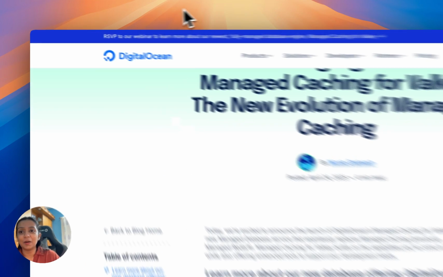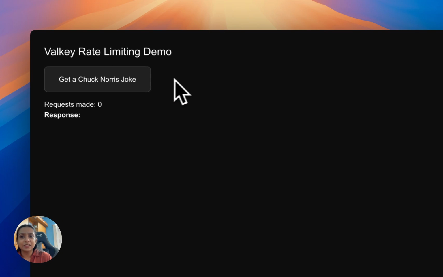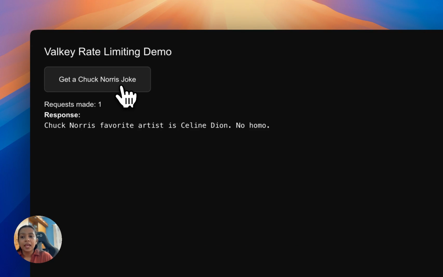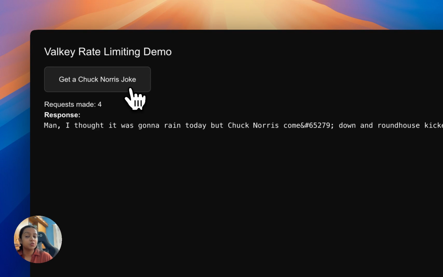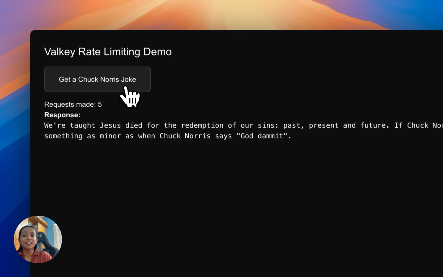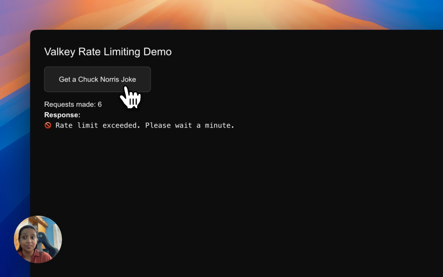Now let's see how the rate limiter looks like. It's a very simple application. You have a simple front end where you have a button that says get a Chuck Norris joke. So you need to click on it to get a joke. And what it does when you keep on making requests, you make it twice, you make it 4 times, you make it 5th time, and on the 6th time, it will give you an error saying that rate limit has exceeded and you need to wait a minute. So how is all of this working?